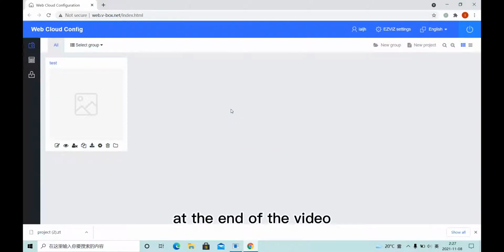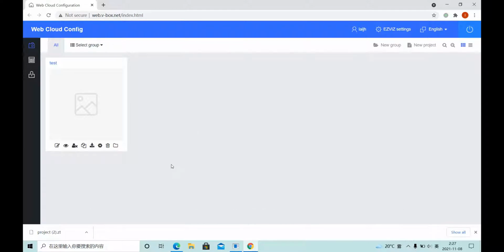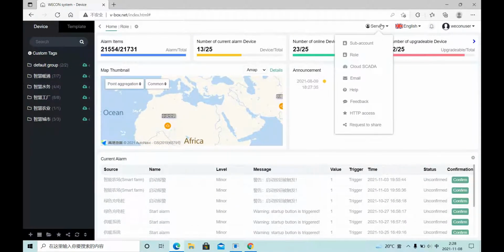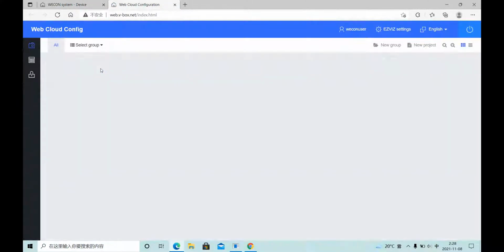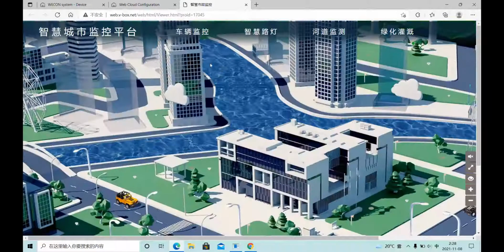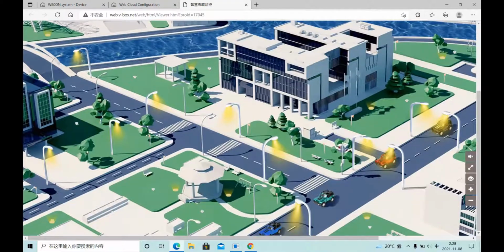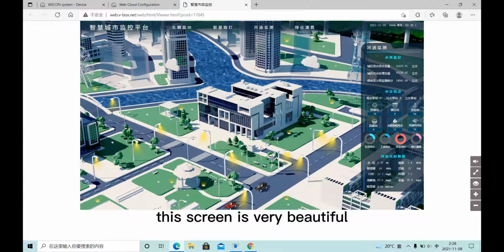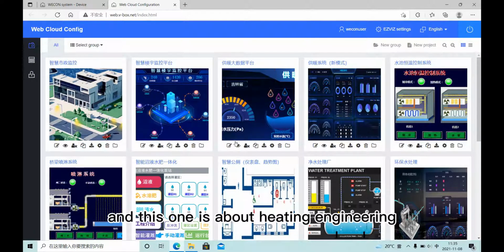At the end of the video, let's enjoy some cloud SCADA made by our engineer. This one is about smart city surveillance. The screen is very beautiful. And this one is about heating engineering.